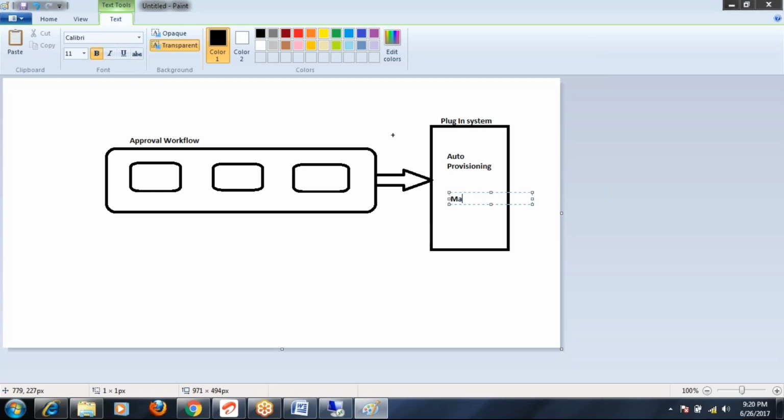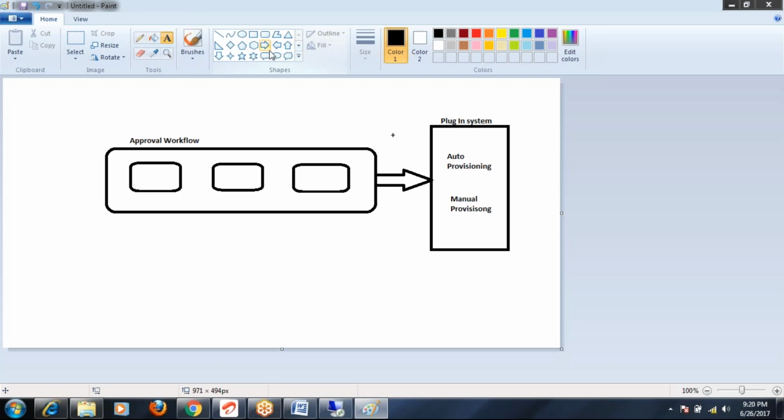Manual means we create the user ID. So manual is nothing but we create the users by logging into the plugin system. This is manual provisioning. We log into the plugin system and create the user. And this is auto provisioning. GRC creating the system.